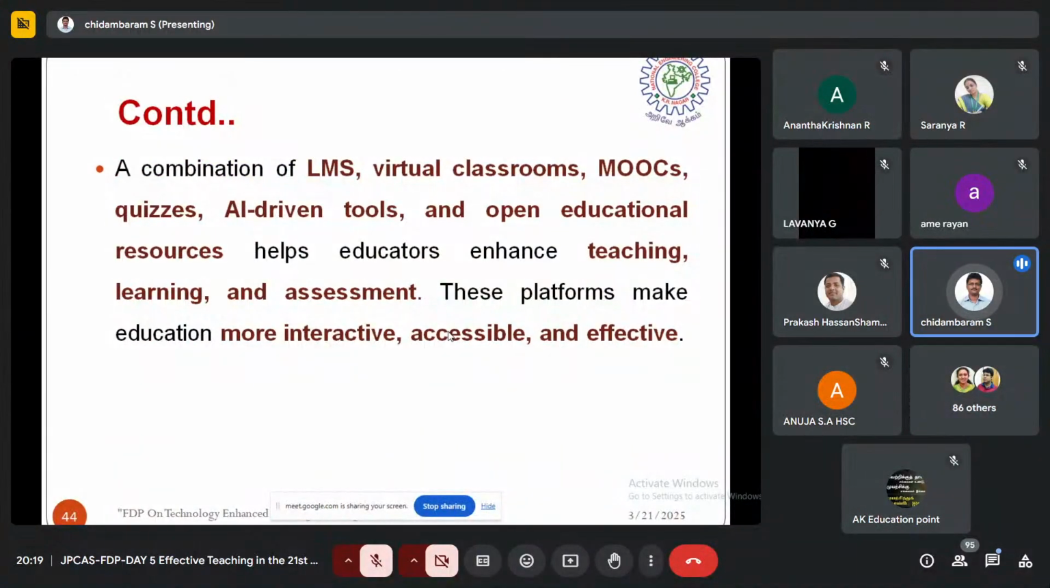So here I would like to conclude my session with a brief summary of the concepts we have discussed so far. A combination of LMS, virtual classrooms, MOOCs, quizzes, AI-driven tools, and open educational resources helps educators enhance teaching, learning, and assessment. These platforms make education more interactive, accessible, and effective.